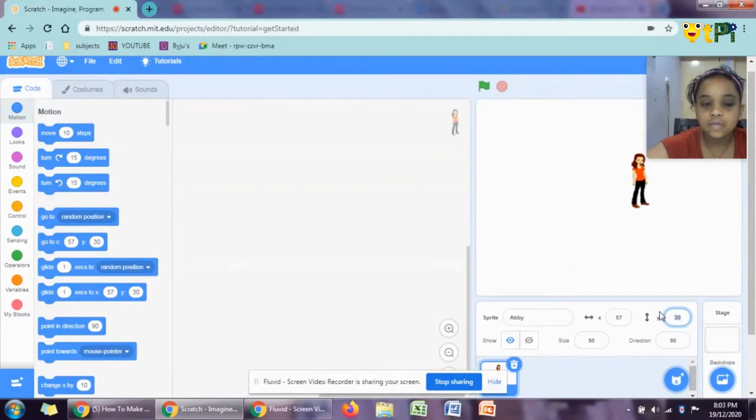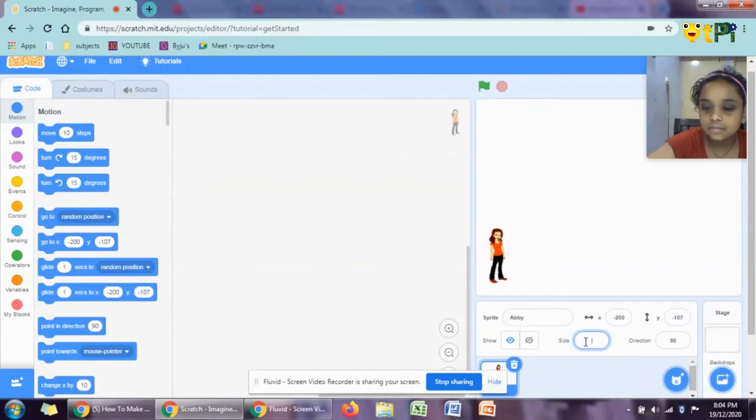So I need it to be 0, and this also 0. I actually want her to be a bit more down, which is over here. So 50 still doesn't look good, so what I will do is 70. Keep it as 75. So she is this big, which gives a proper look.